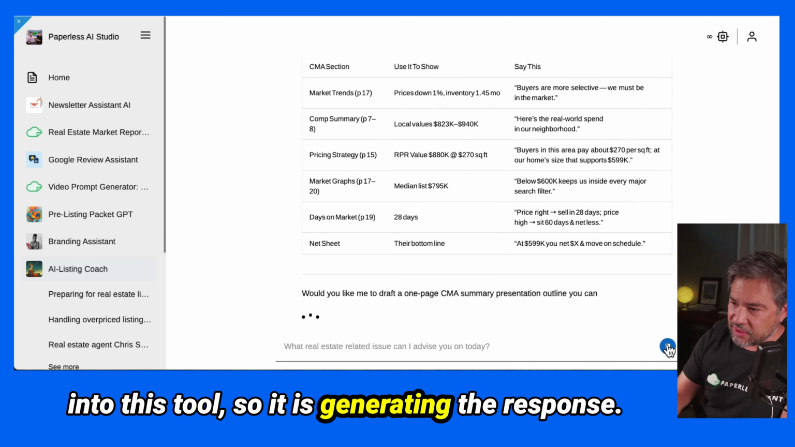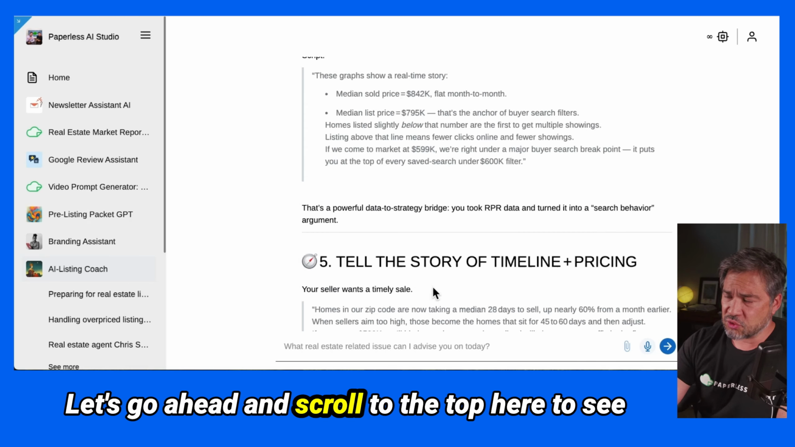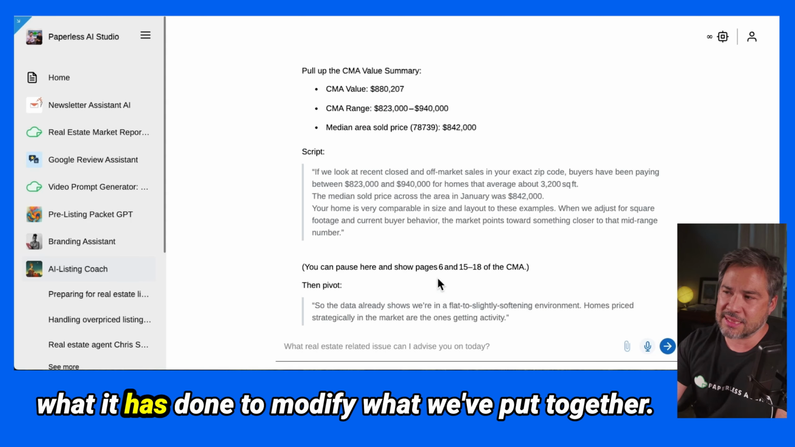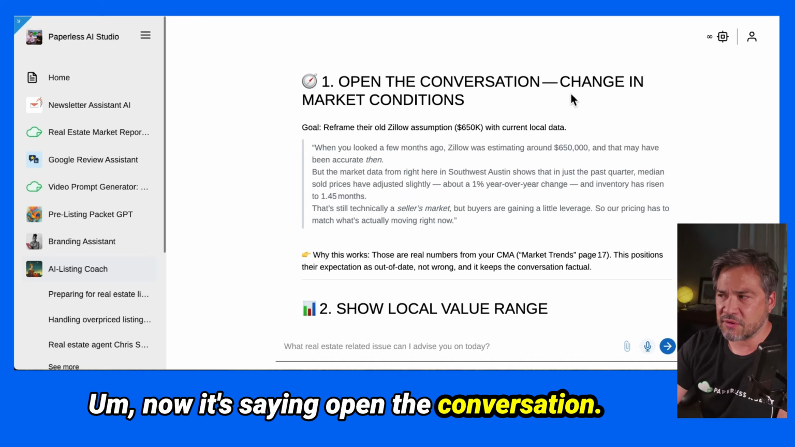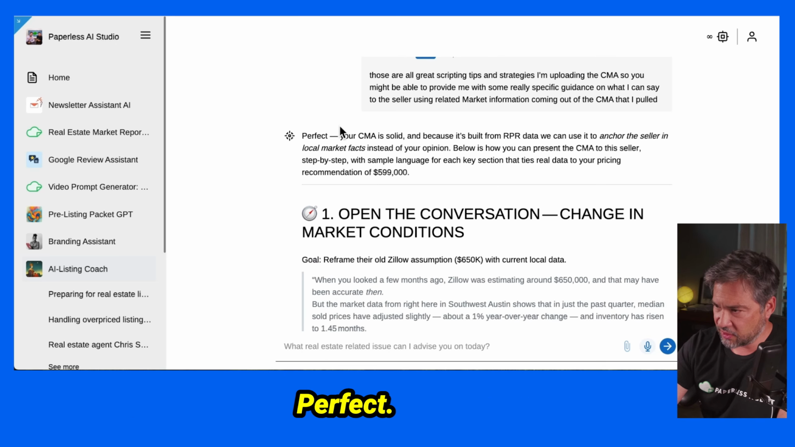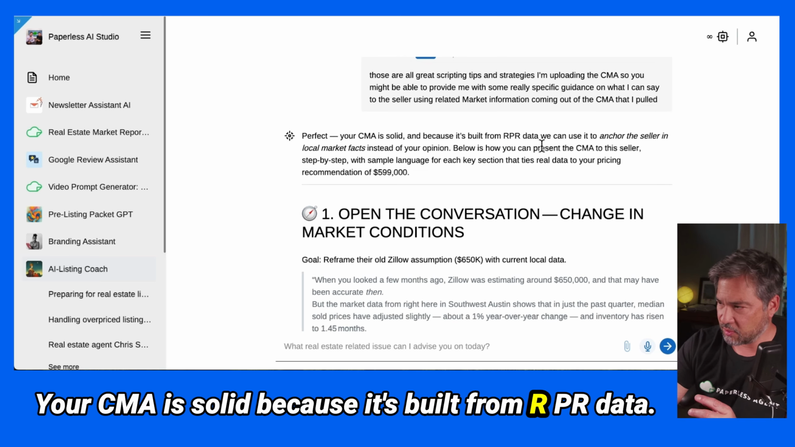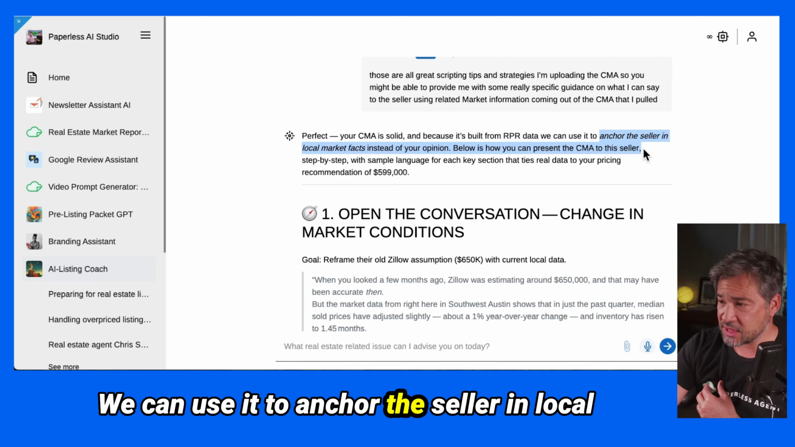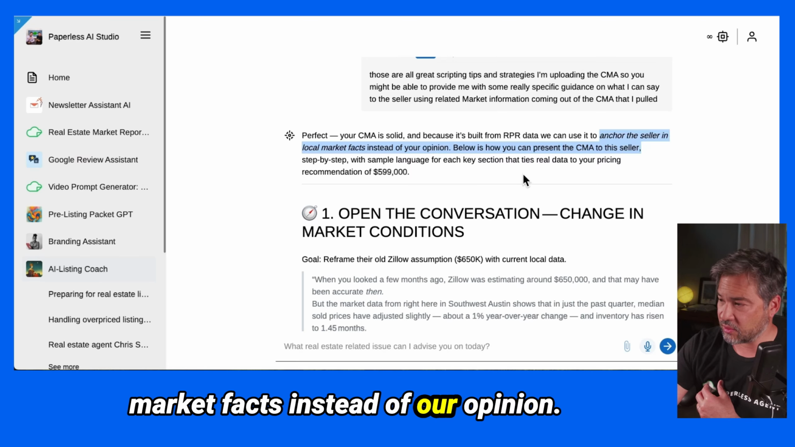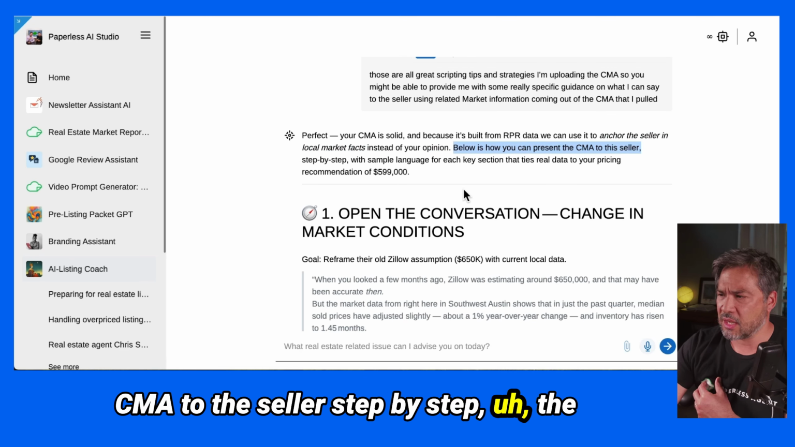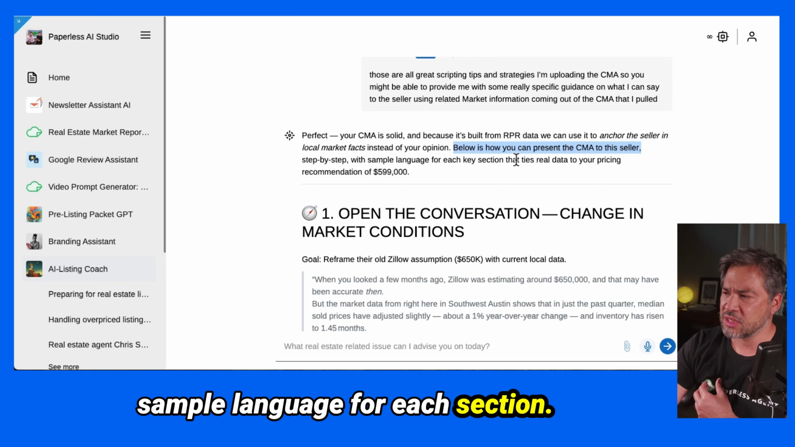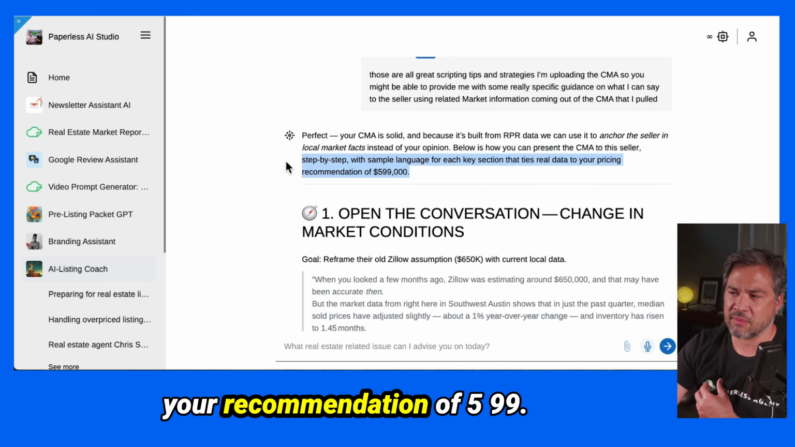So it is generating the response. Let's go ahead and scroll to the top here to see what it has done to modify what we've put together. Now it's saying, open the conversation. Well, let's see here. Perfect. Your CMA is solid because it's built from RPR data. We can use it to anchor the seller in local market facts instead of our opinion. Below is how you can present the CMA to the seller step by step. The sample language for each section ties that real estate data pricing to your recommendation of $599.